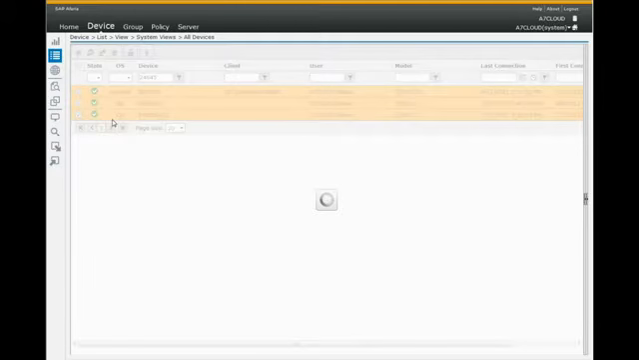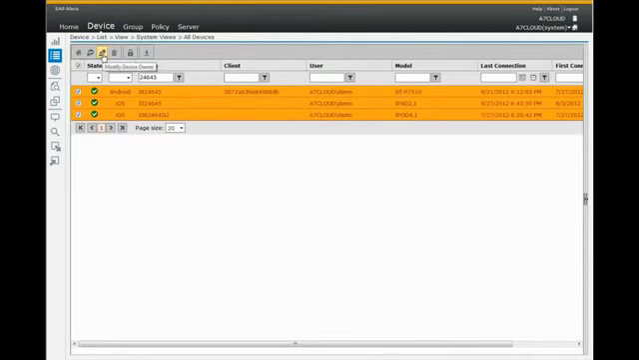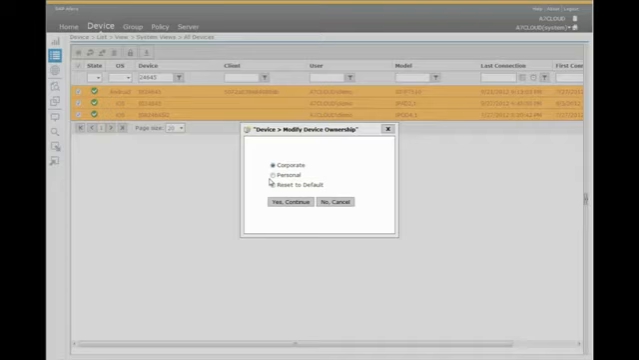Once the devices are selected, click on the Modify Device Owner icon in the menu bar. In the Modify Device Ownership dialog, select either Corporate or Personal. There's a default value you can set in the server properties if your devices are either predominantly one or the other, which helps you manage by remembering the most popular configuration for your devices.